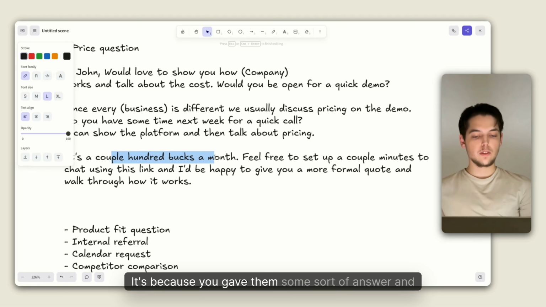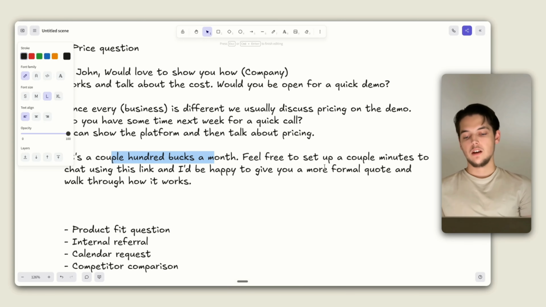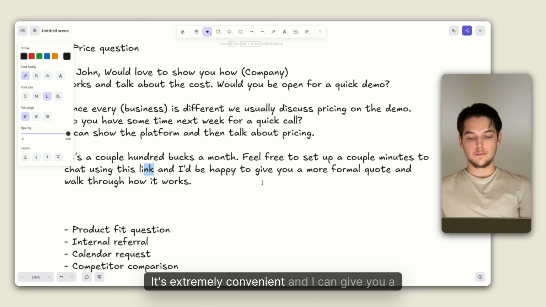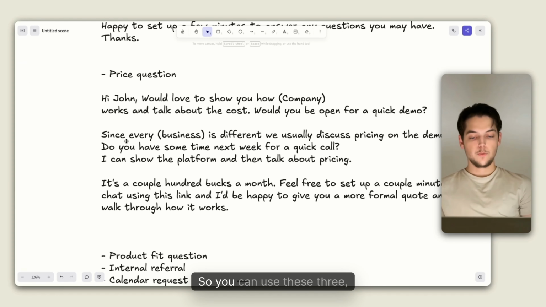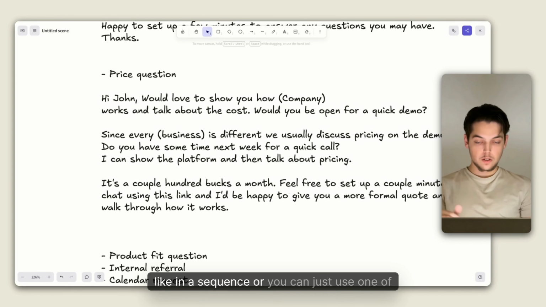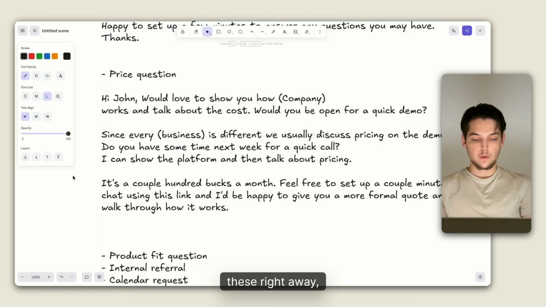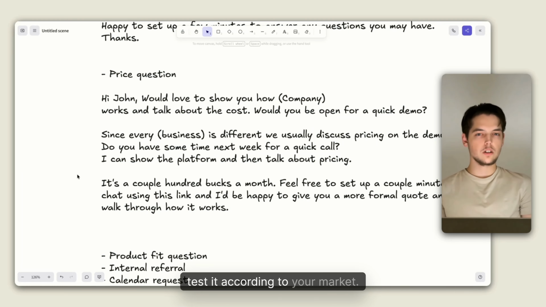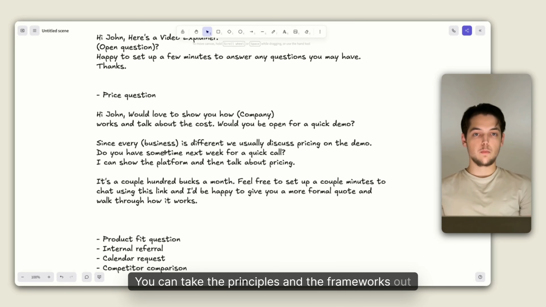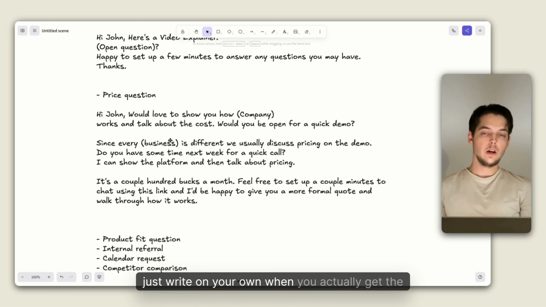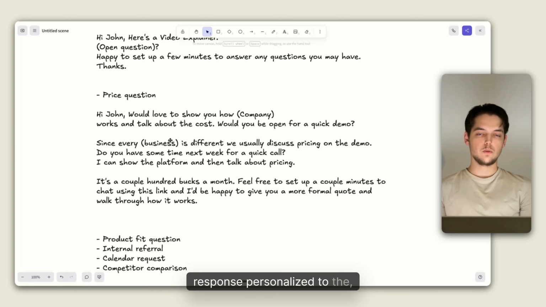It's because you gave them some sort of answer and you set up, "Hey, here's a link. It's extremely convenient and I can give you a more formal thing," which is what they want. So you can use these three in a sequence, or you can just use one of these right away, see what happens, test it according to your market. All right. That's the same thing. You can take the principles and the frameworks out of this and just apply it to things you can write on your own when you actually get the response personalized to the prospect.